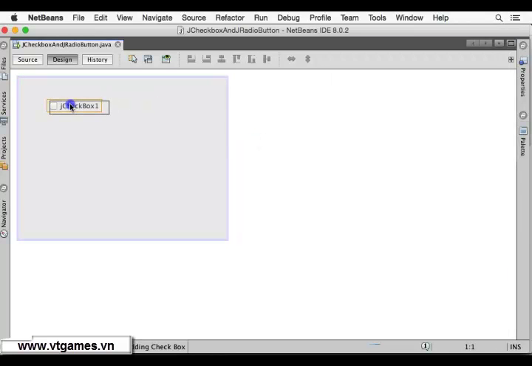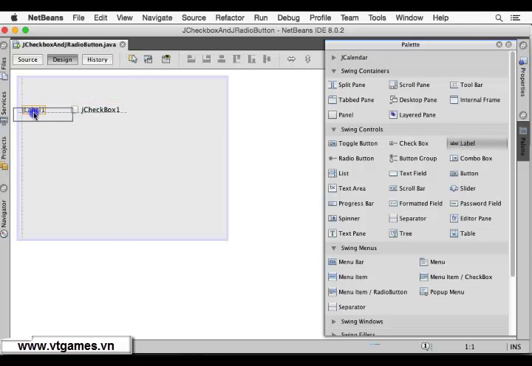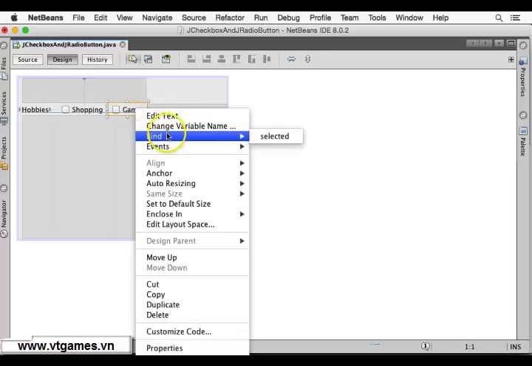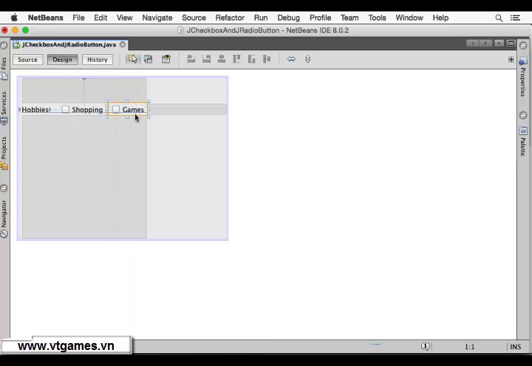Let's place a checkbox here. Let's create a label for the checkbox, named hobbies of the students. And this checkbox we're going to name shopping. We'll copy and paste another checkbox for games, and another one for reading. So we'll have shopping, games and reading for the hobbies.